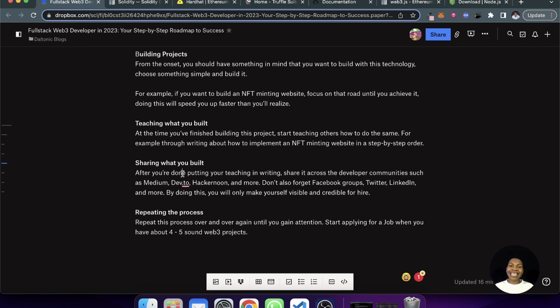And lastly, the thing that you need to do to perfect yourself and set yourself up for that Web3 development work is to repeat the task that I've just told you, which is: build a project, teach what you build, and share it with others. You need to repeat this process over and over and over again. Trust me, and then you start applying for work. And I bet you, people will connect with you. You will find many people reaching out to you to come and work with them.